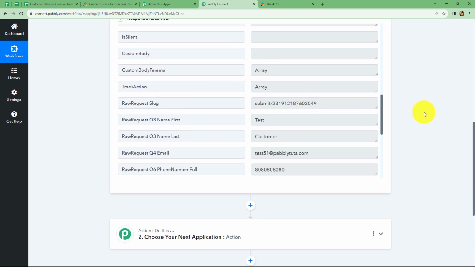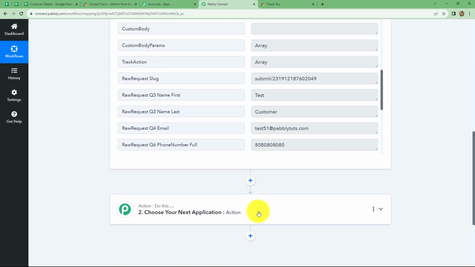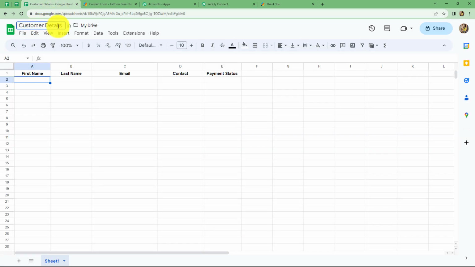So now let's move on to our next step, and that is our action step. Our first action step is that we want to keep a record of this form submission in our Google Sheet. Let me show you the Google Sheet which I have created. It is named Customer Details, and it contains fields such as first name, last name, email, contact, and the payment status. So we are going to connect this particular worksheet in Pabbly Connect.